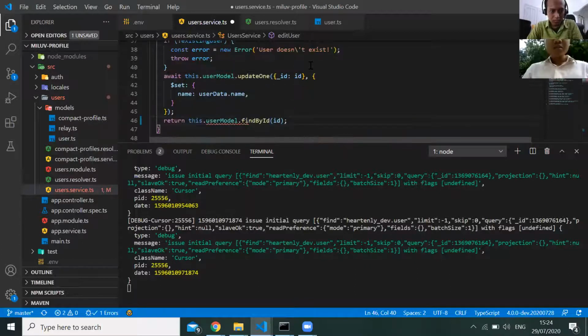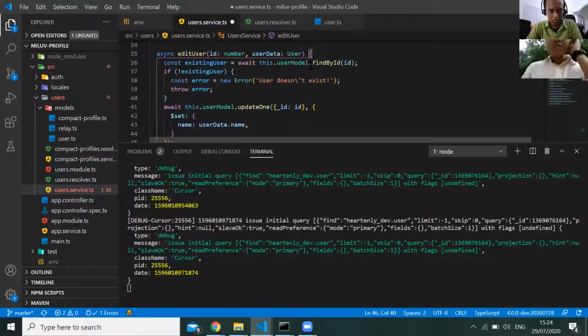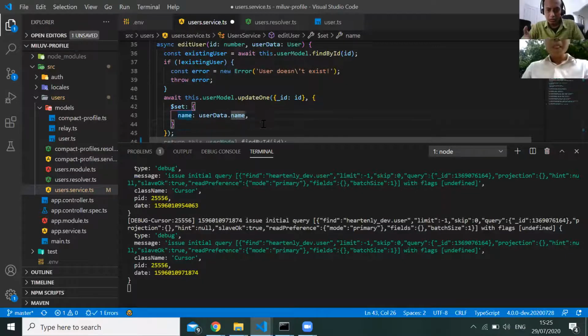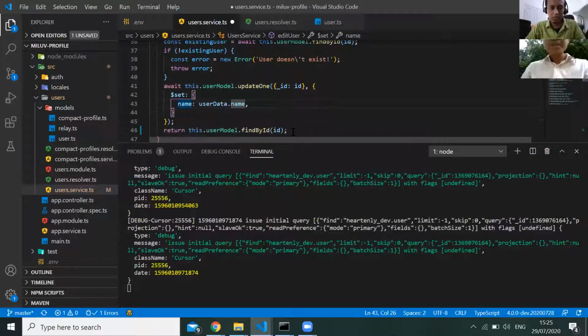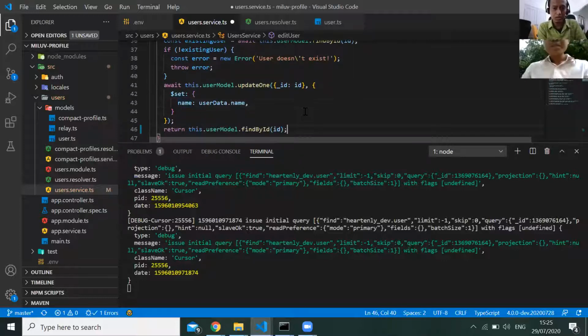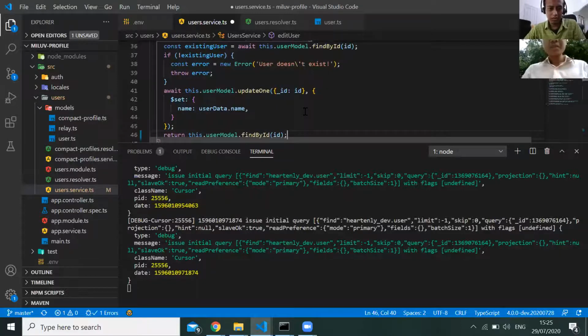This user model, set name. Oh, we're just updating the name, sir. Yeah. So if you want to update other fields, then you need to put them explicitly inside the set. If you want to update something else.